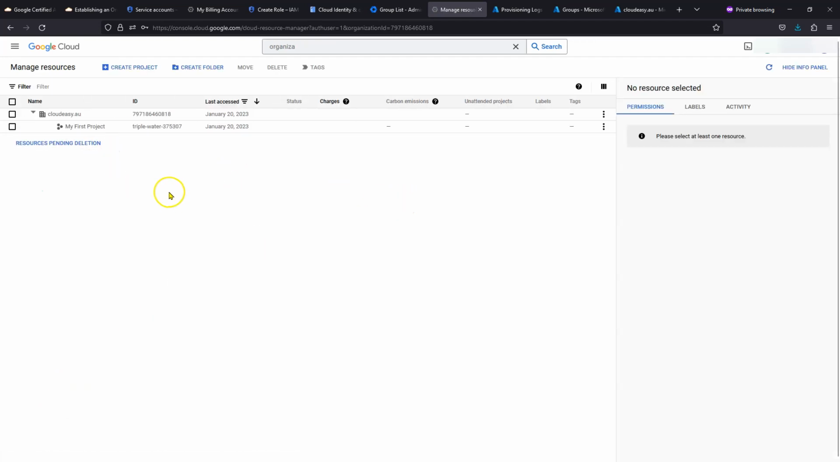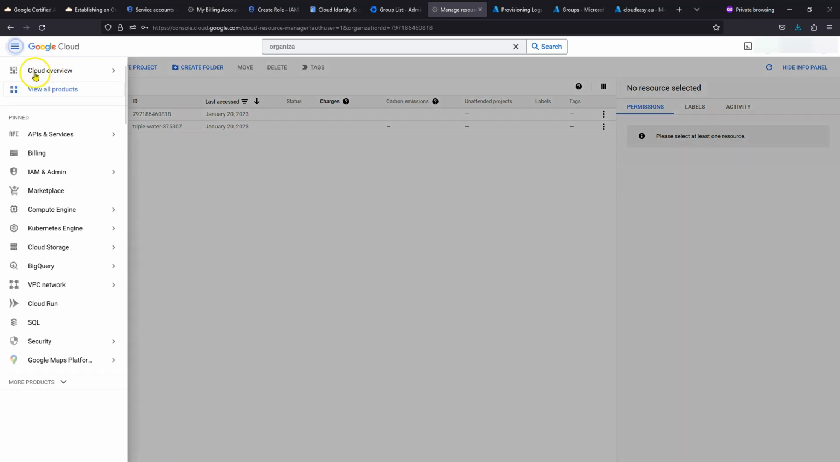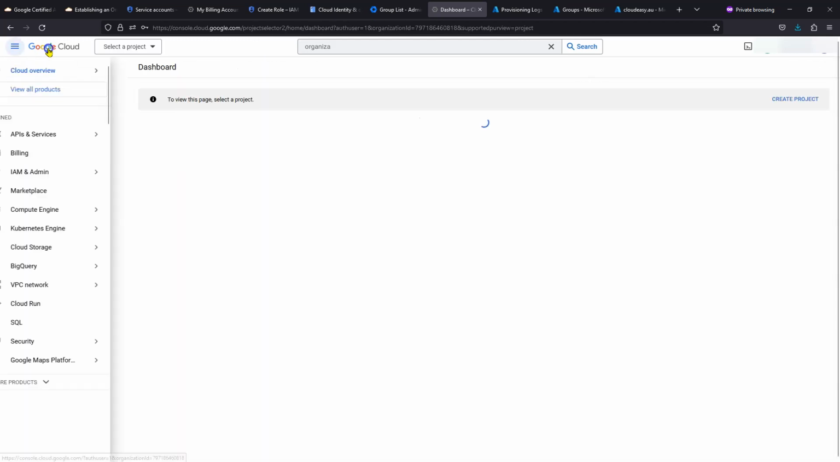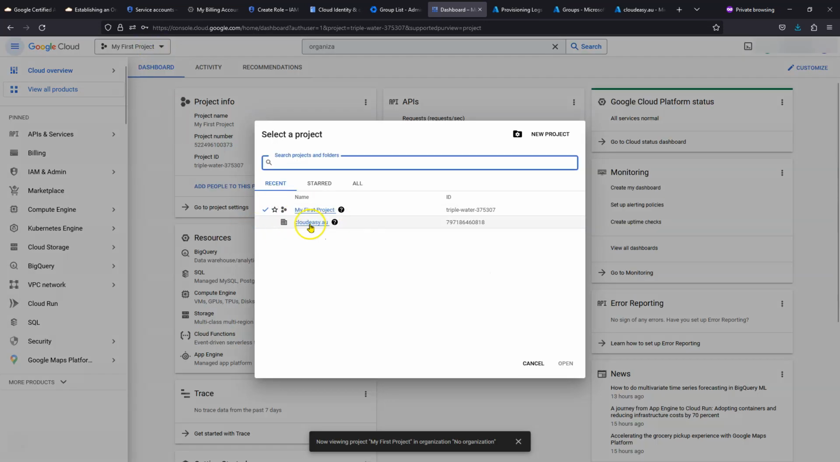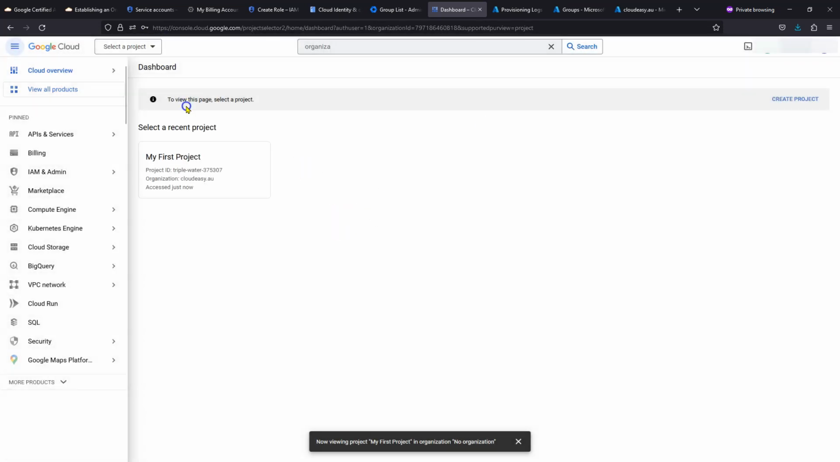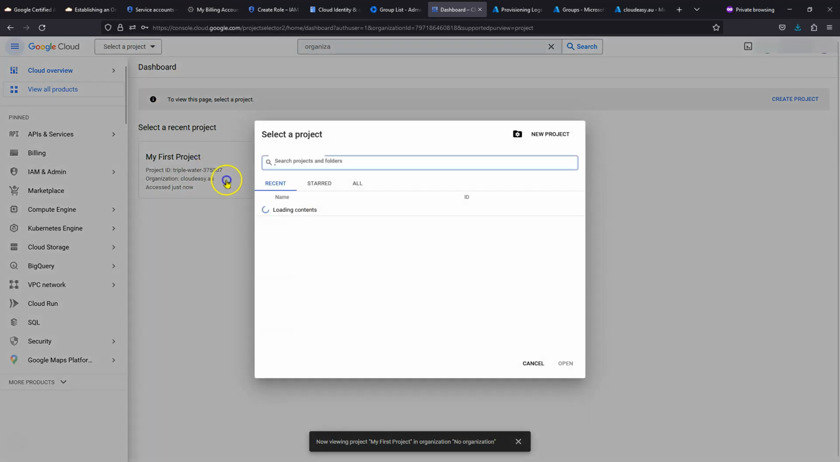If I click on manage resources, you can see that the first project which got created is now created under my organization, right? Okay, I think this part is okay. Now if I click here, it still shows up like this, which is fine. But if I go to all, somehow here it's not showing up the organization.